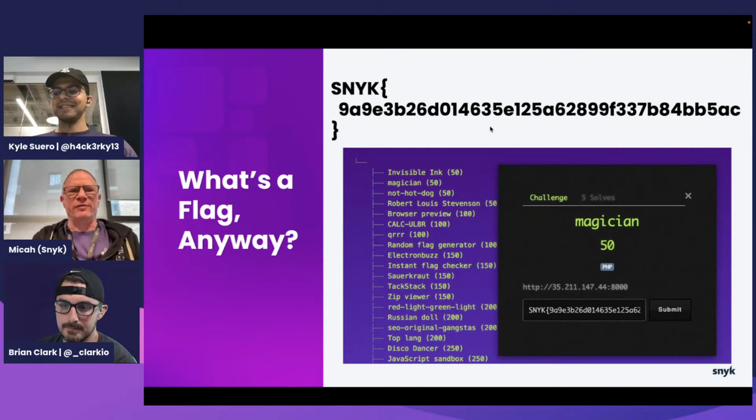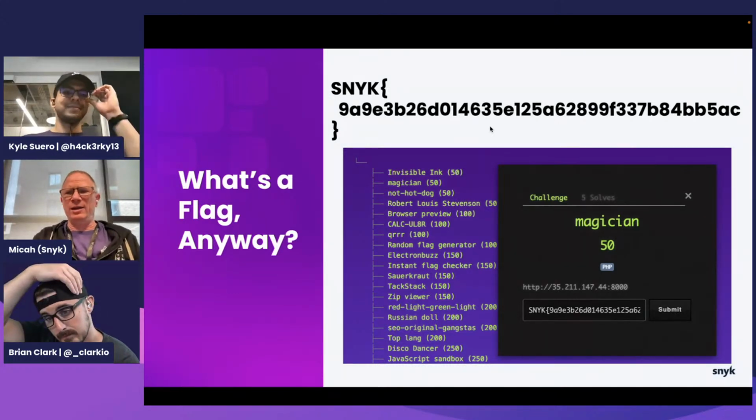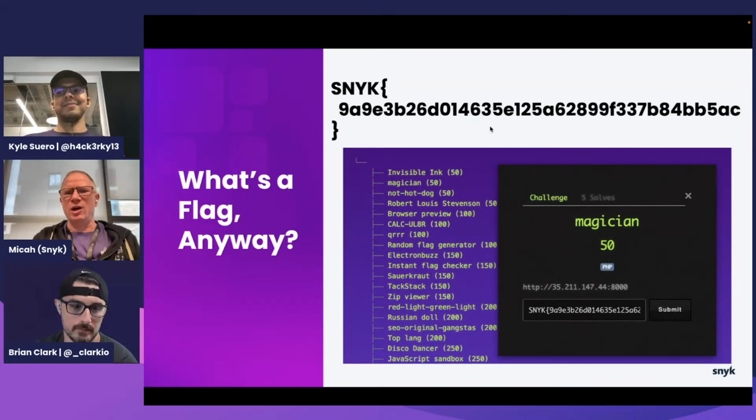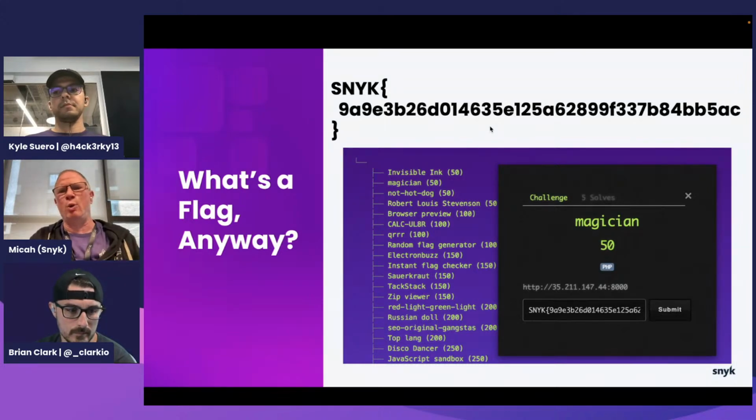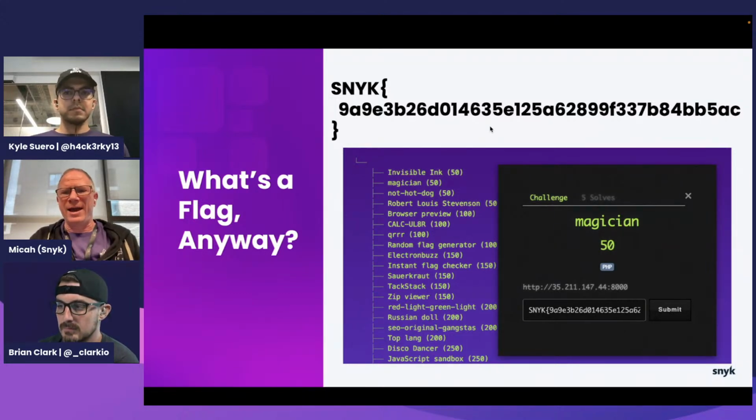All right, let's talk about what a flag is. A flag is usually some sort of encoded string that serves as a token that you submit in the CTF that yields you points. So your job is to discover the flag for a given challenge. For this set of challenges, the flag will always start with SNYK in all caps, followed by a curly brace, followed by a long hex string, followed by a closing curly brace.